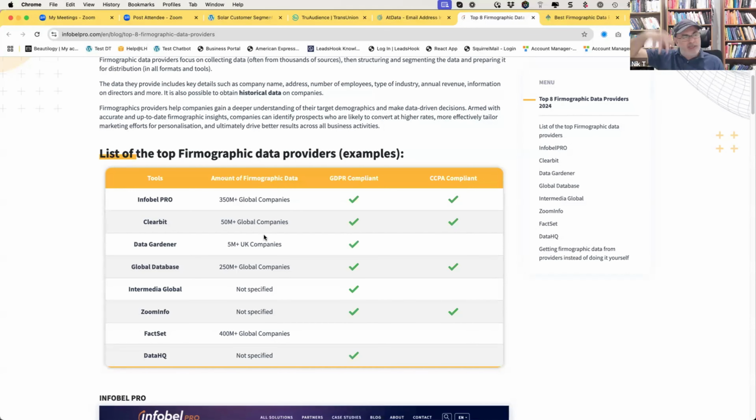B2B is a little bit easier. You can obviously look at LinkedIn profiles and things like that and pull that out, so you don't necessarily have to pay for it if you don't want to, but it's an efficient way of doing it.